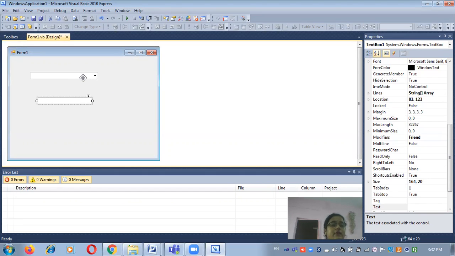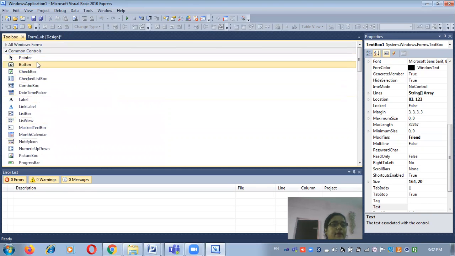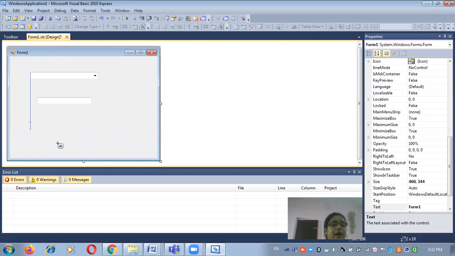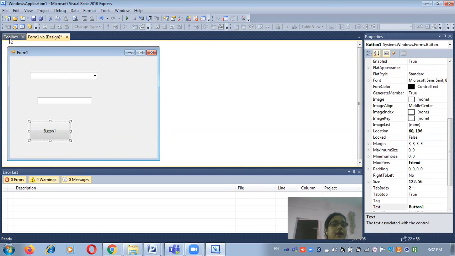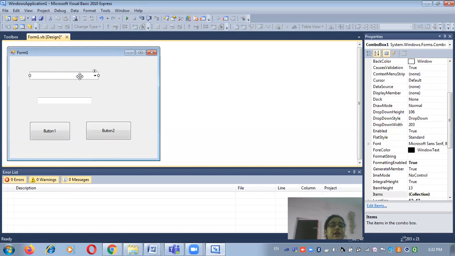To perform these two different operations, I am going to use two command buttons: one command button to add the item and another command button to remove the item from the list. Okay, so initially in the combo box you can see no item is listed.